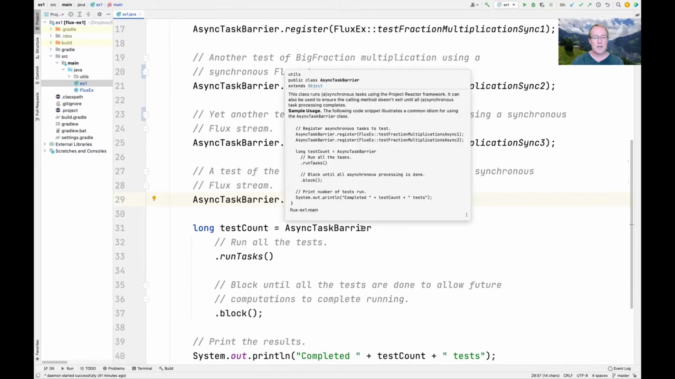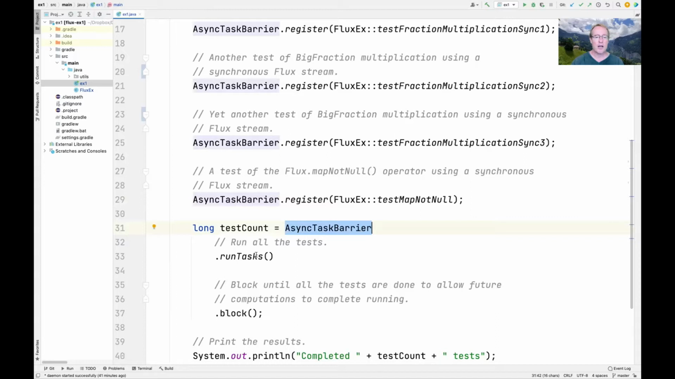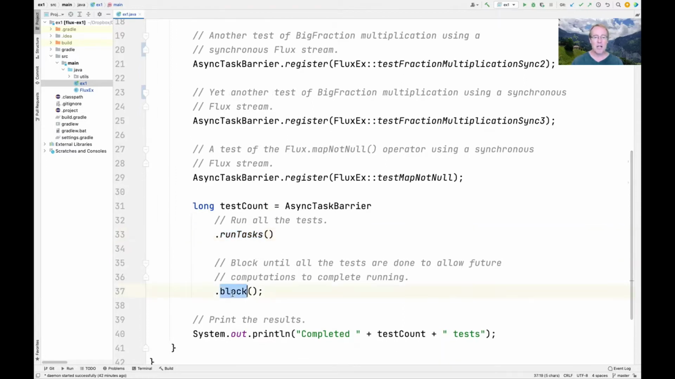All those methods are registered with the async task barrier framework. And then once they're registered, we call the run tasks method, which will run each of those tests. Because everything runs synchronously, they just run one after another in the order in which they've been registered. And when all the computations are finished, the block call here will return with a number of tests that finished successfully, which will then be printed as the final result in this method.